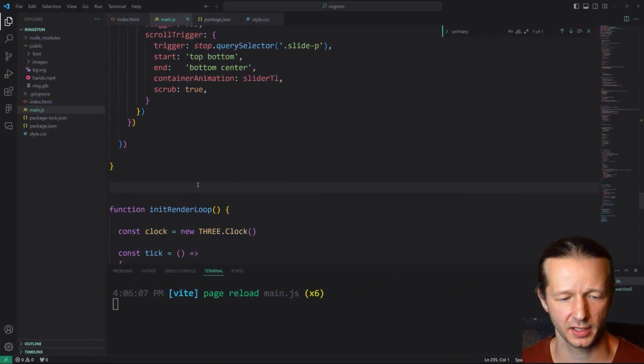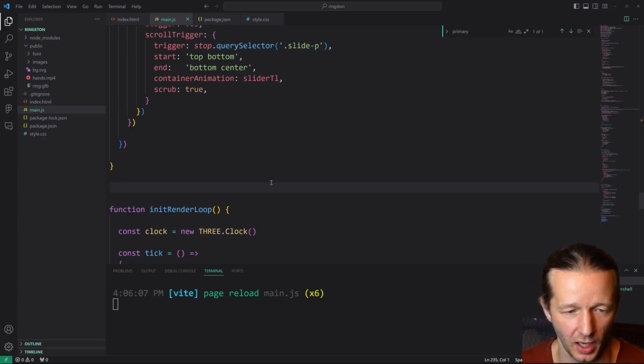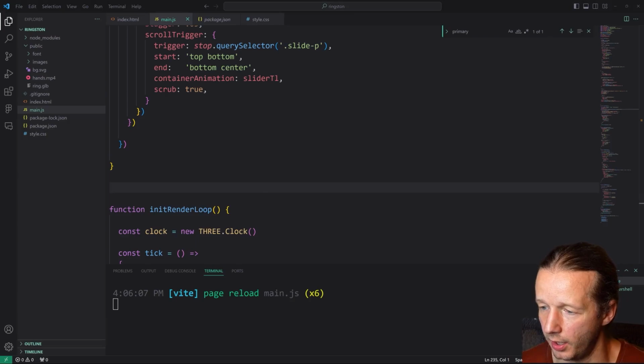All right, welcome to this lesson, and this very well might be the final lesson. We just need to get the contact section working and also bring back that ring graphic in that section and also turn it into a wireframe. So we'll see if we can get this all done in one. If not, no big deal.